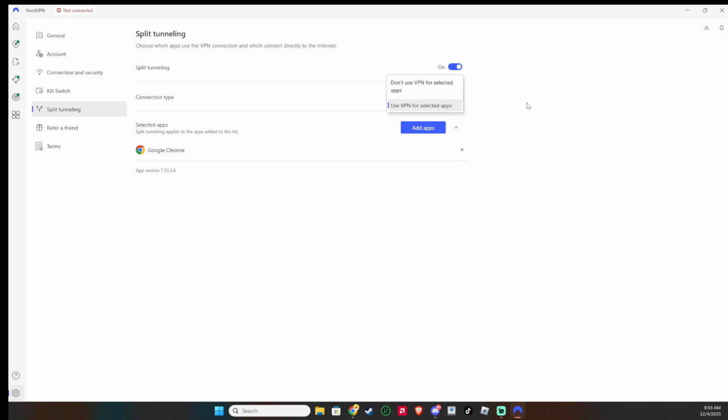That's it. Your split tunneling in NordVPN is now configured for a balance of security and performance tailored to your needs.